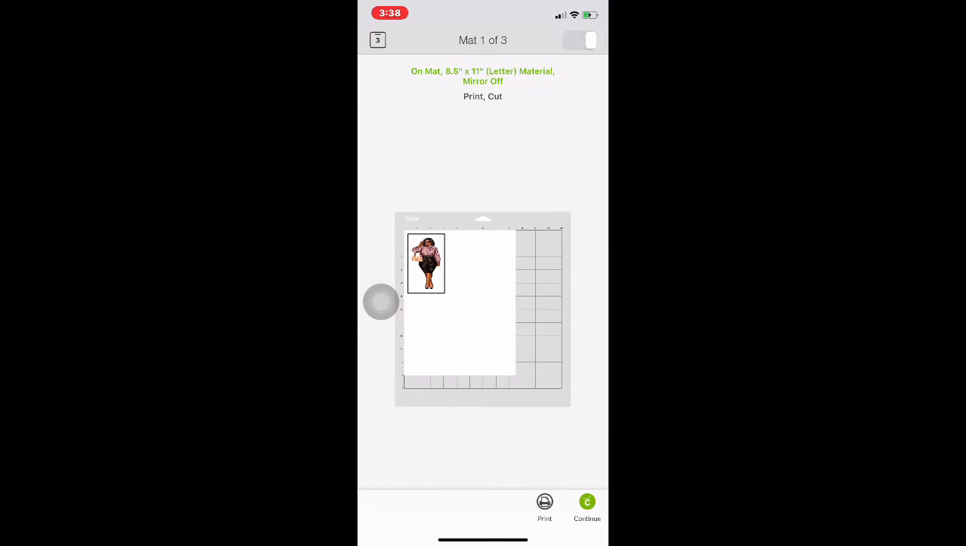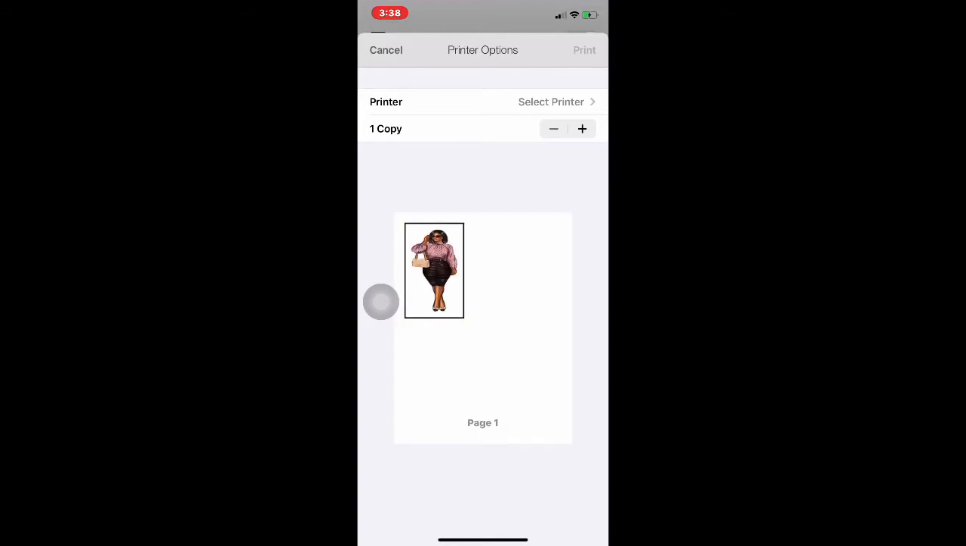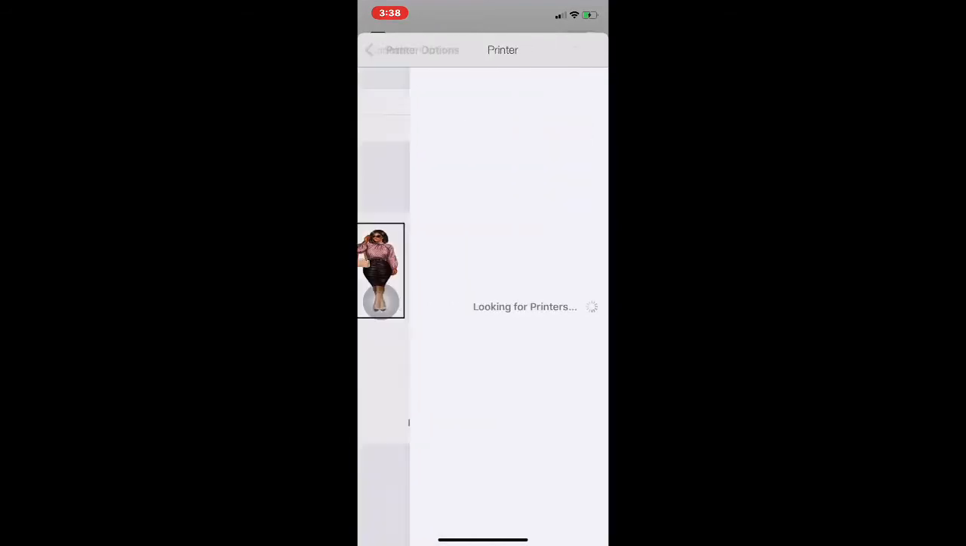Once everything is done, you're going to go ahead and click print. The print step is going to be the first step because you want to print your image first, and then the maker is going to cut it for you.